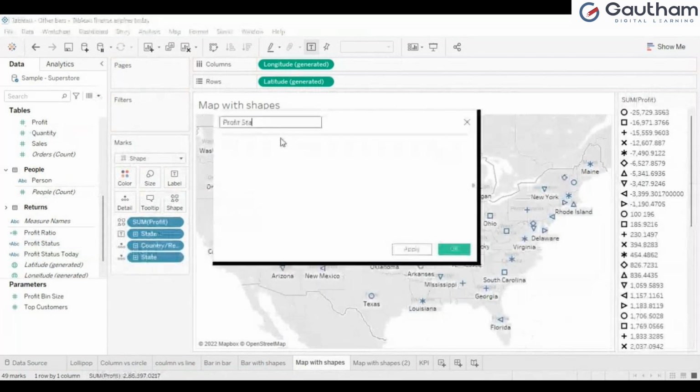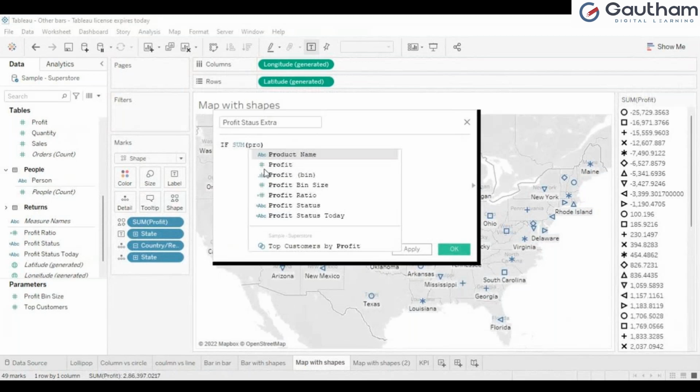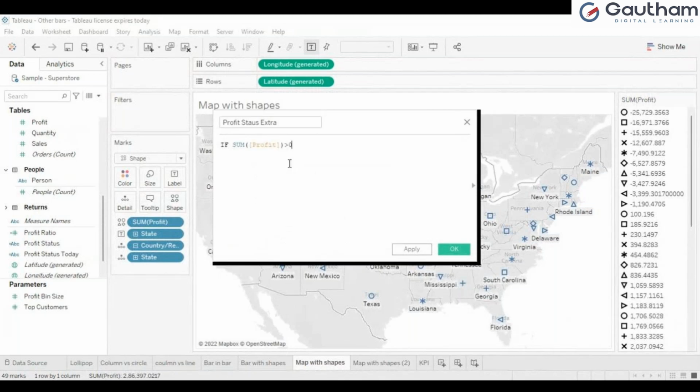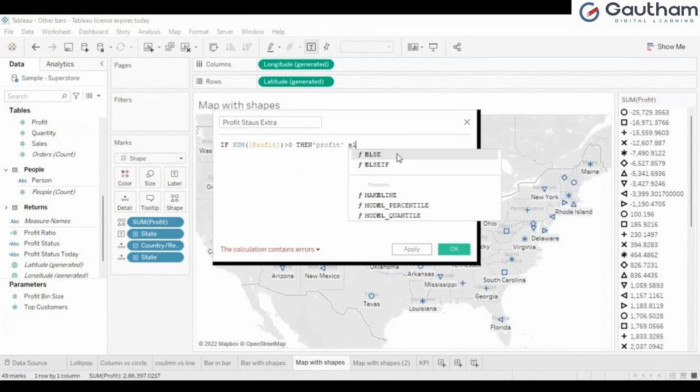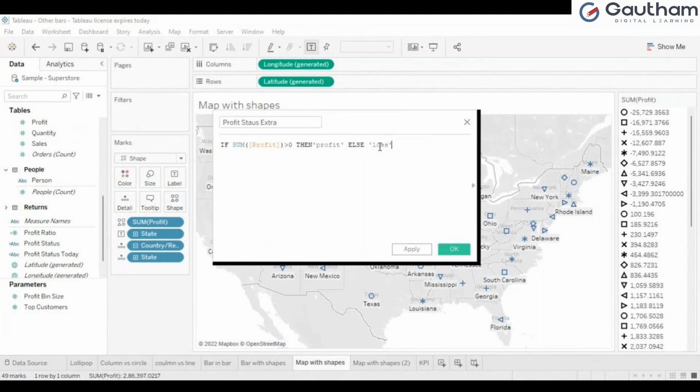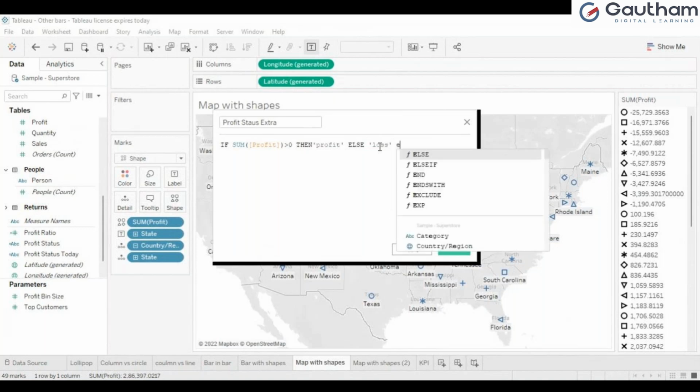So if sum of profit is greater than zero, okay, then show me it as a profit. Else, if this amount is not greater than zero, minus, no? In that case, give me it as a loss. That's it. I don't need anything else. You have to give an end at the end. So the calculation is valid. If not valid, it will let you know what the error is.